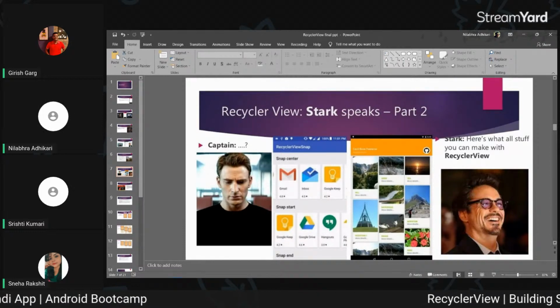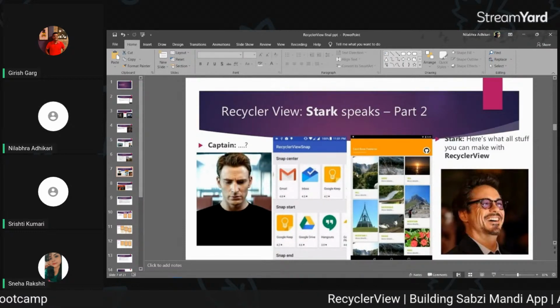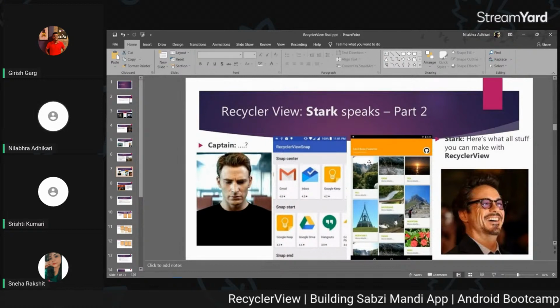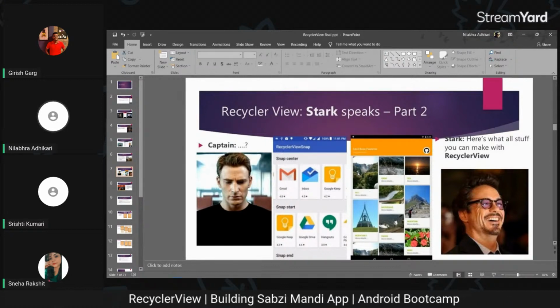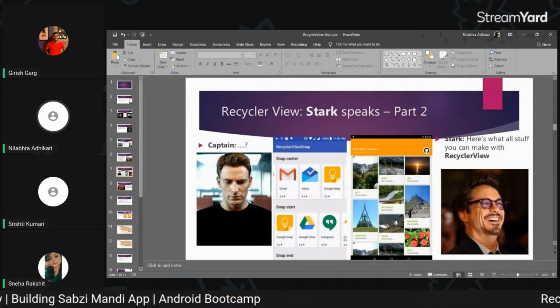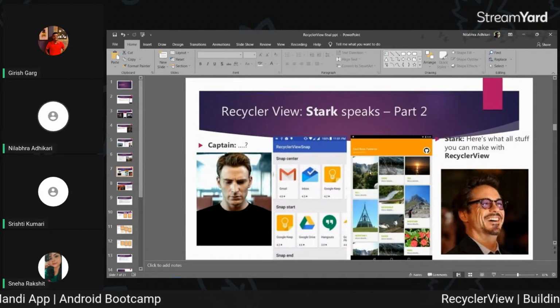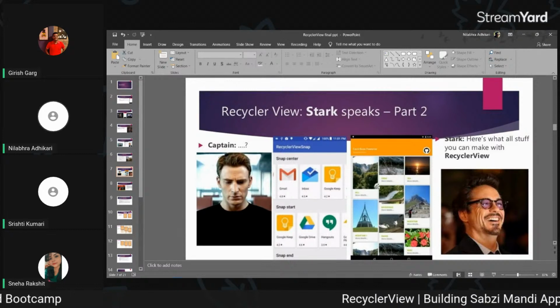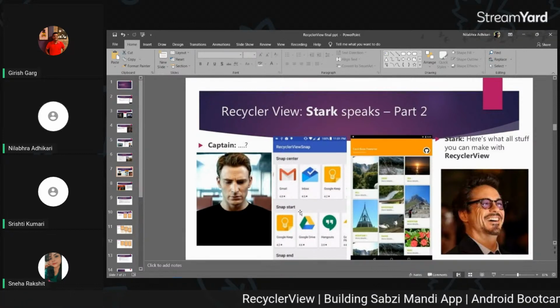Another thing, this layout is called the staggered layout. The elements are not in a uniform manner. This is short, this is long. This long image, the height is a little bit bigger than this. So this is a staggered layout, and this is a linear layout.